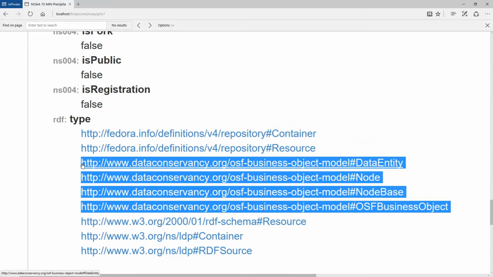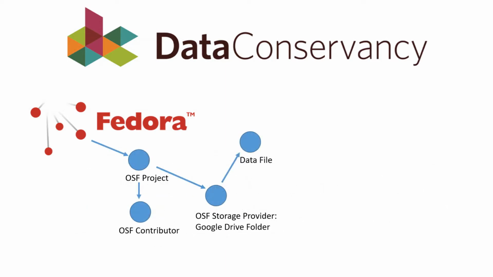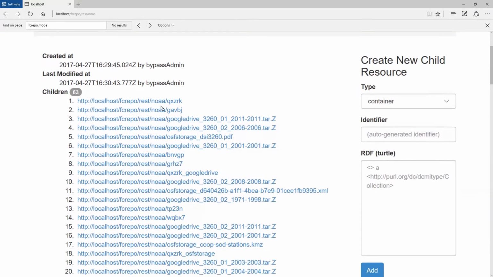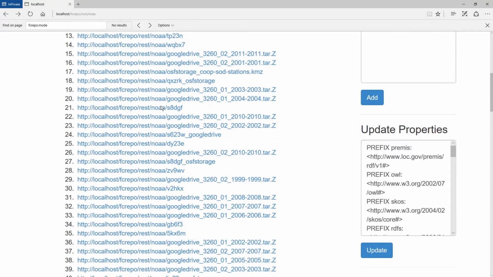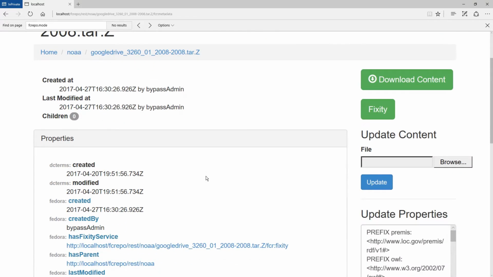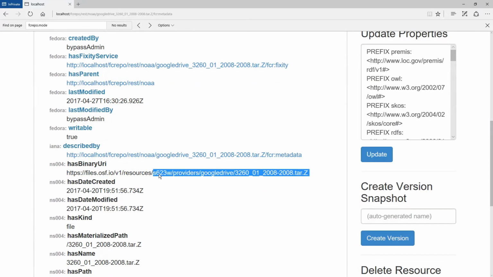The structure of the OSF business objects in Fedora is particularly amenable to recording provenance and fixity-related metadata, such as checksums, links to the original sources, and more. This enables preservation-related workflows in the institutional Fedora repository, such as creating an audit trail of changes, fixity checking of datasets, archiving historical versions, etc.